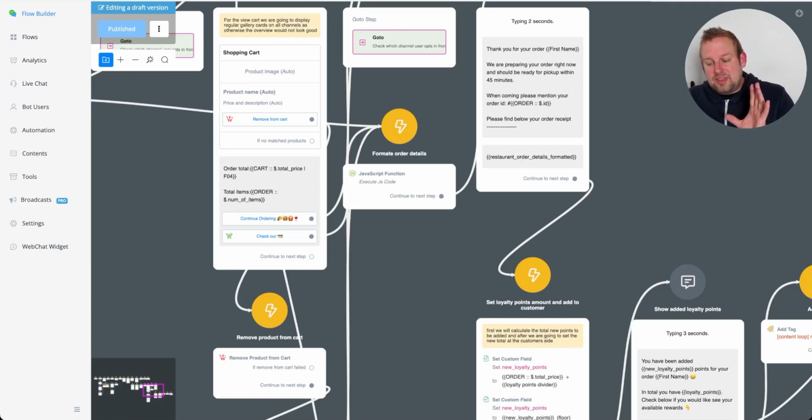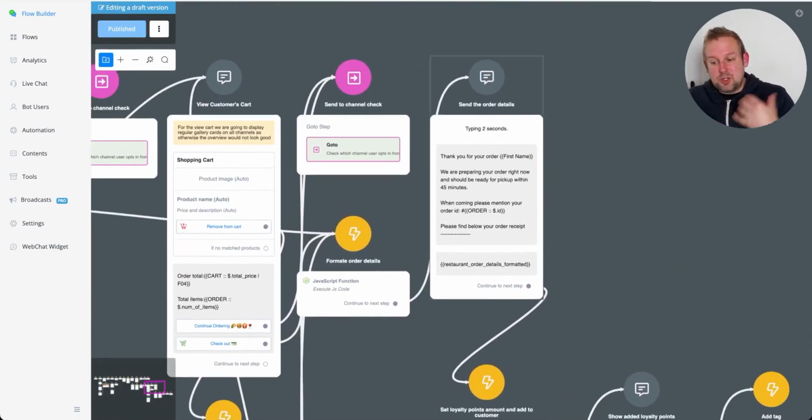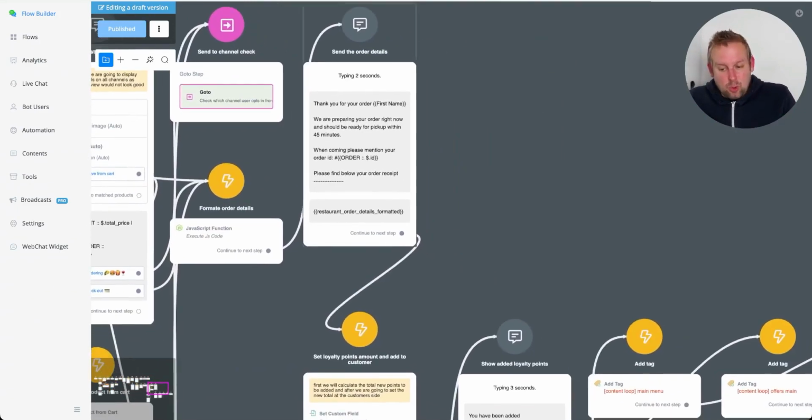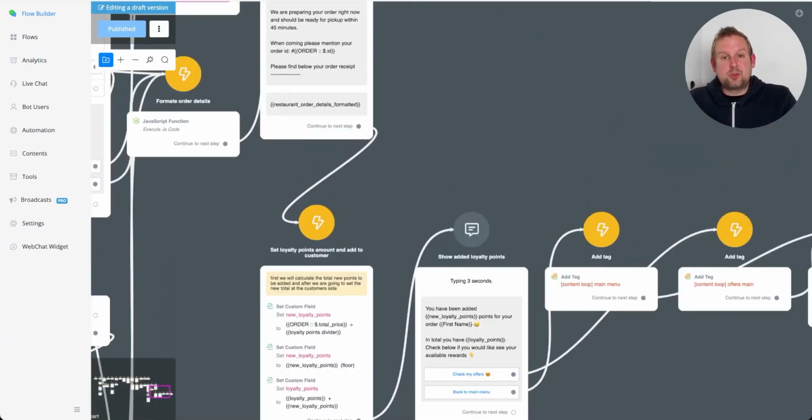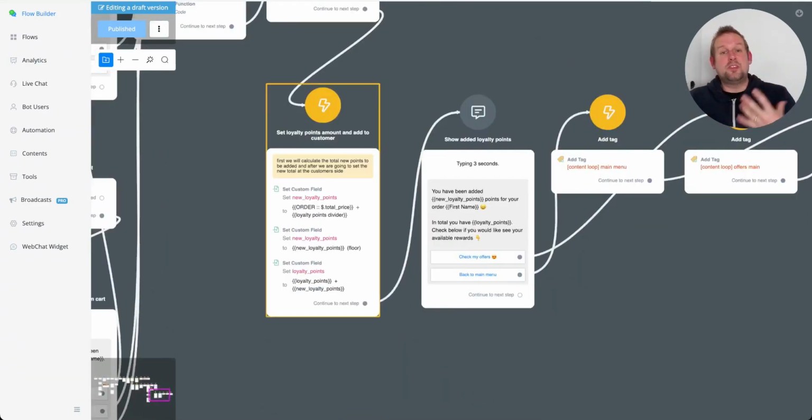So we will then give the order details. For example, we are preparing your order right now. You should be ready for pickup within 45 minutes. Order ID, and then you will get the order receipt. Below the order details, we will calculate in the backend what the new loyalty points for that user will be.